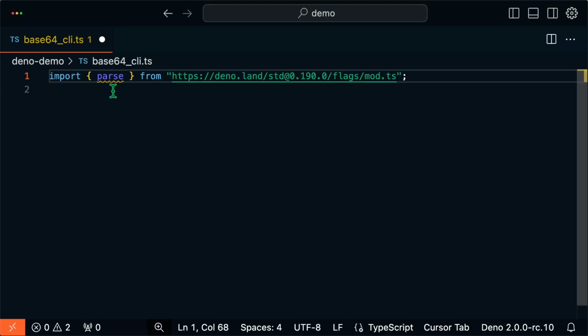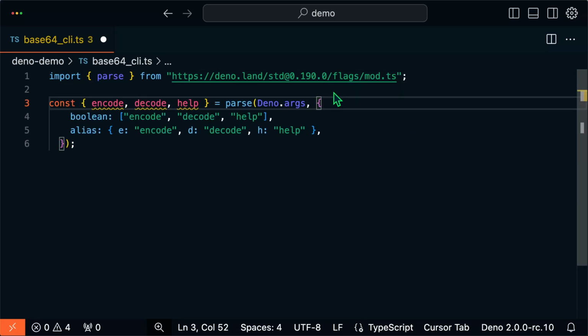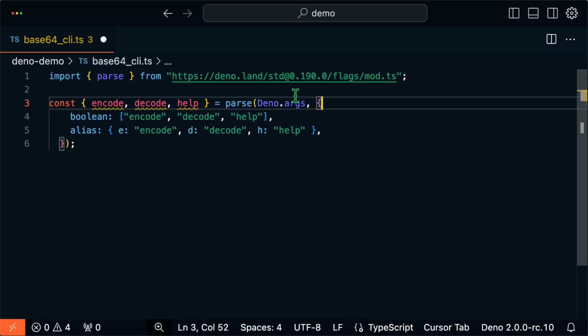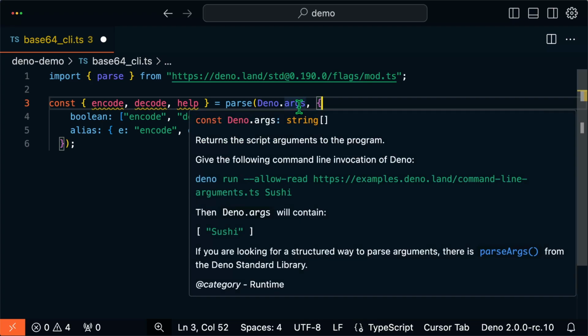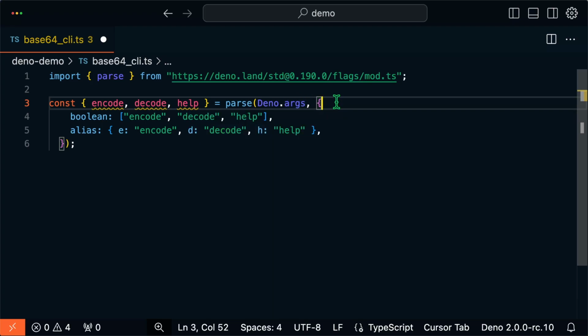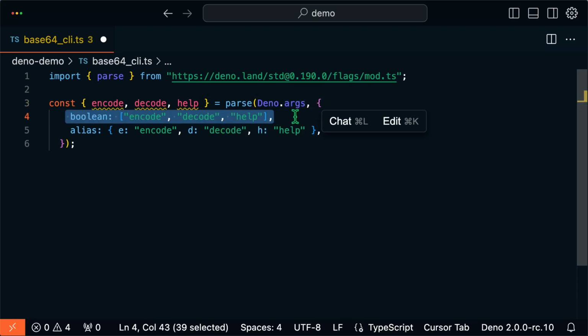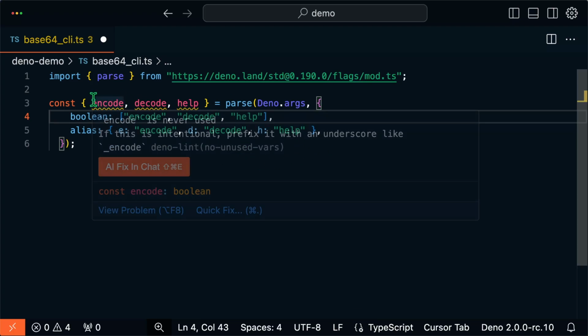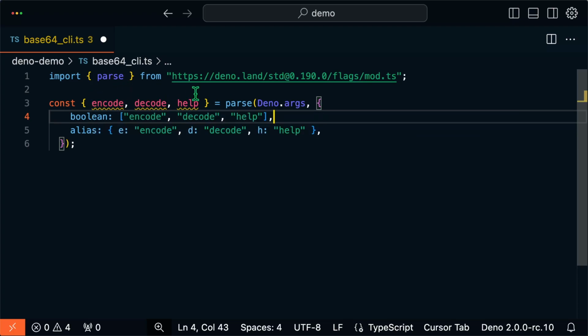So first off, we're going to import parse from the standard Deno library flags package. And then let's go ahead and use this parse. So we're going to pass into parse Deno.args. Args brings in any arguments from our command line. We're going to define those. We'll have a Boolean here of encode, decode, and help, and then aliases for those. So E will be for encode, D for decode, and H for help. So from these, we are getting back our encode, decode, and help options.